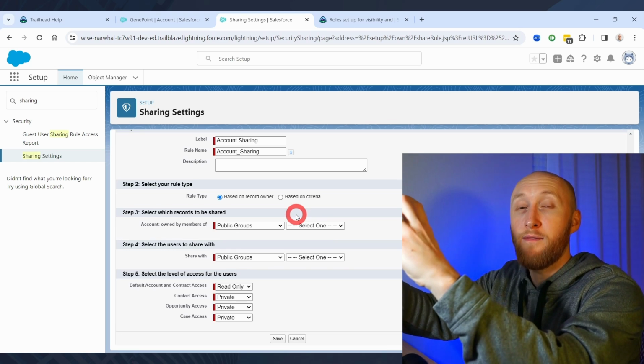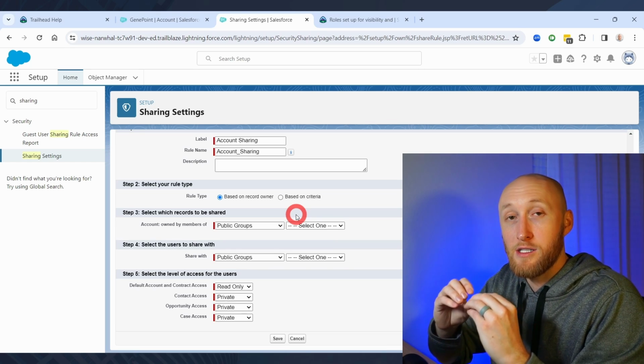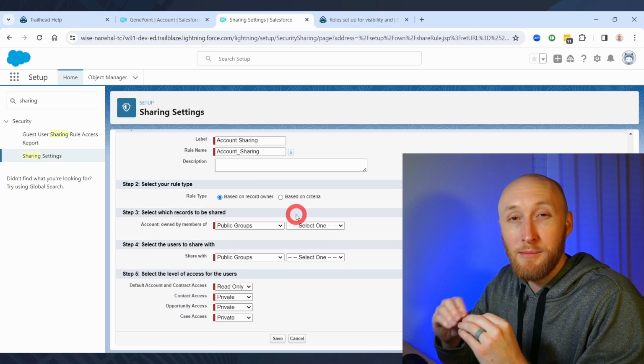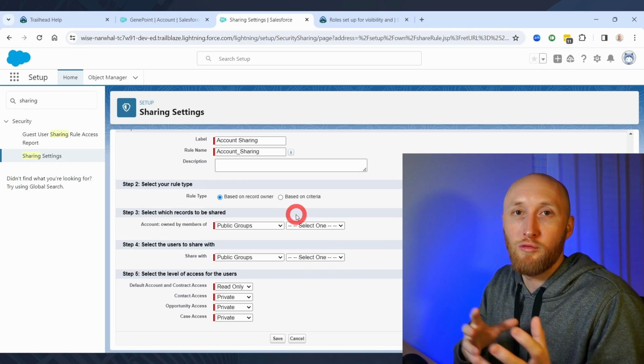Outside of the org-wide defaults, there are specific sharing rules that you can set up per object to be able to share records for different users. So just a quick recap so far: we have org-wide default. We also have the profiles and permissions, which give access to certain objects as a whole. And then we have individual sharing rules for objects.